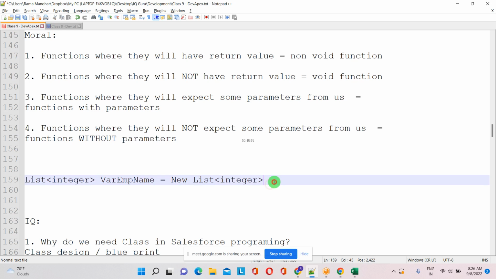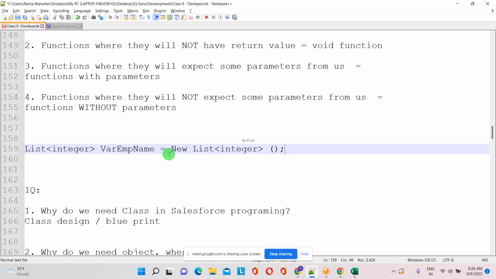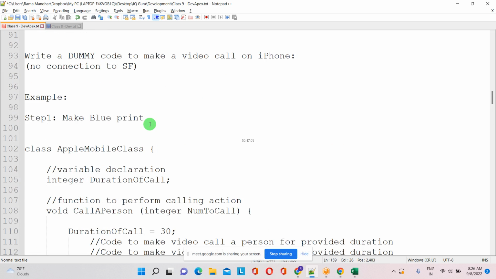This one you know, right? For your understanding, I am giving this. So this line you know, right? It's the same thing. Now you can follow it for object creation.